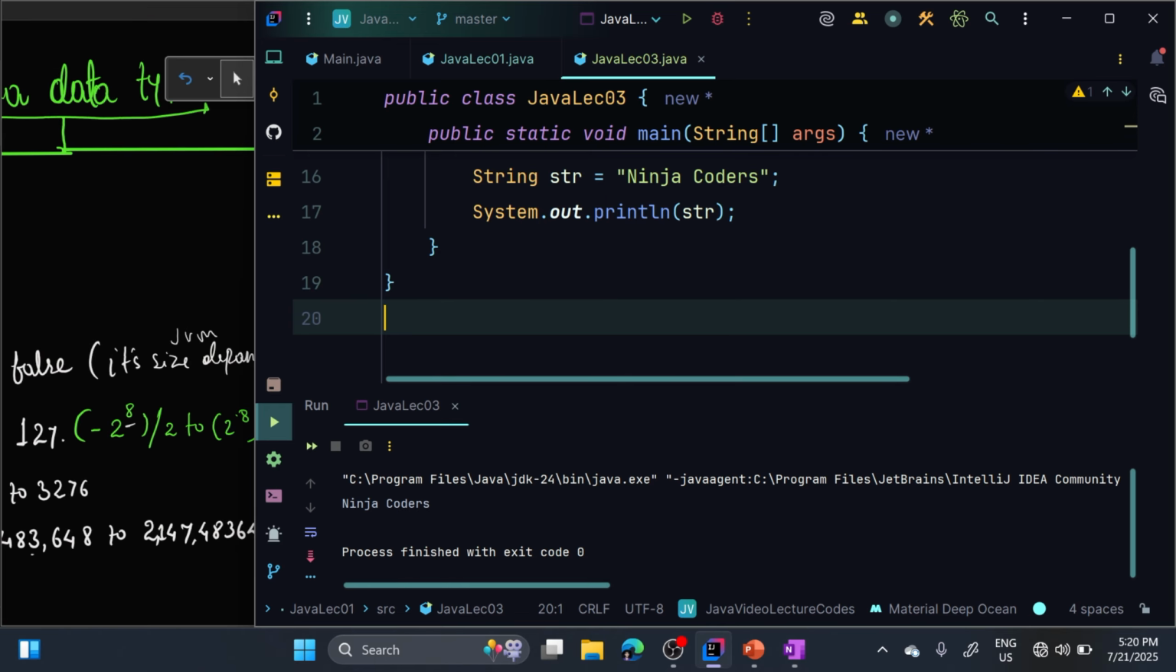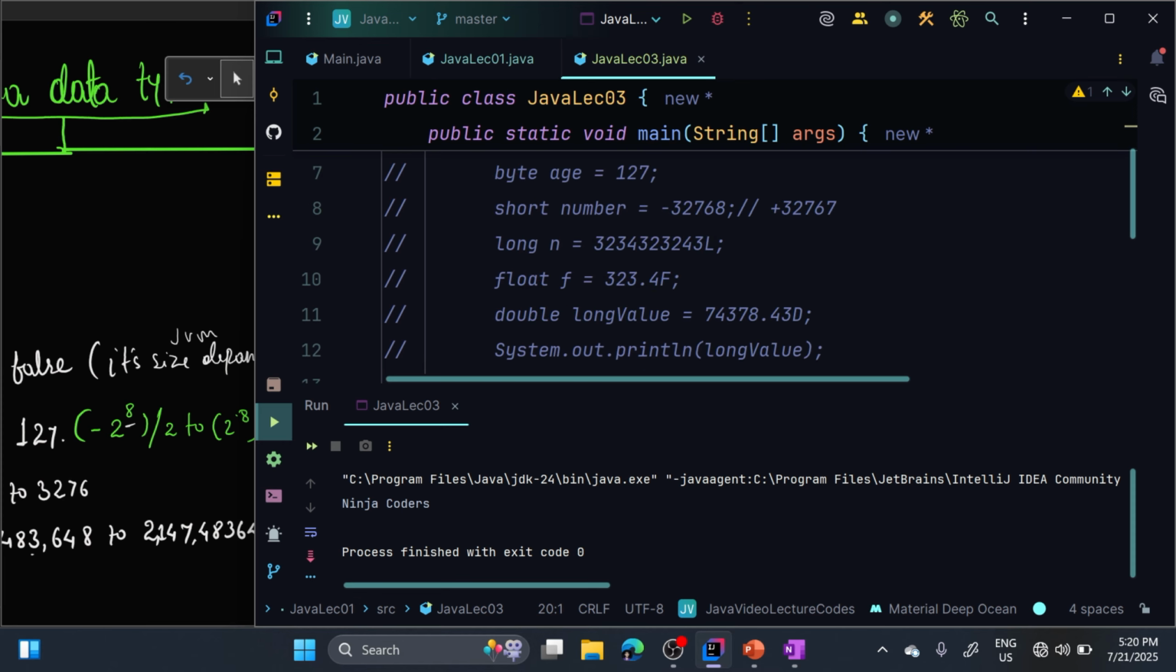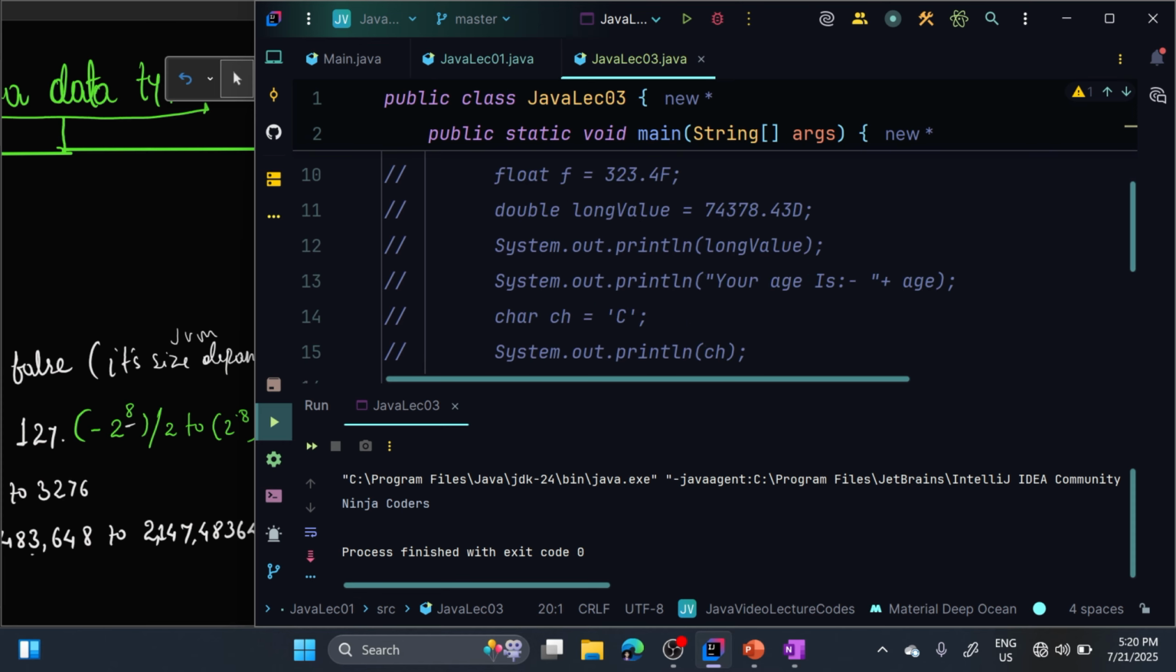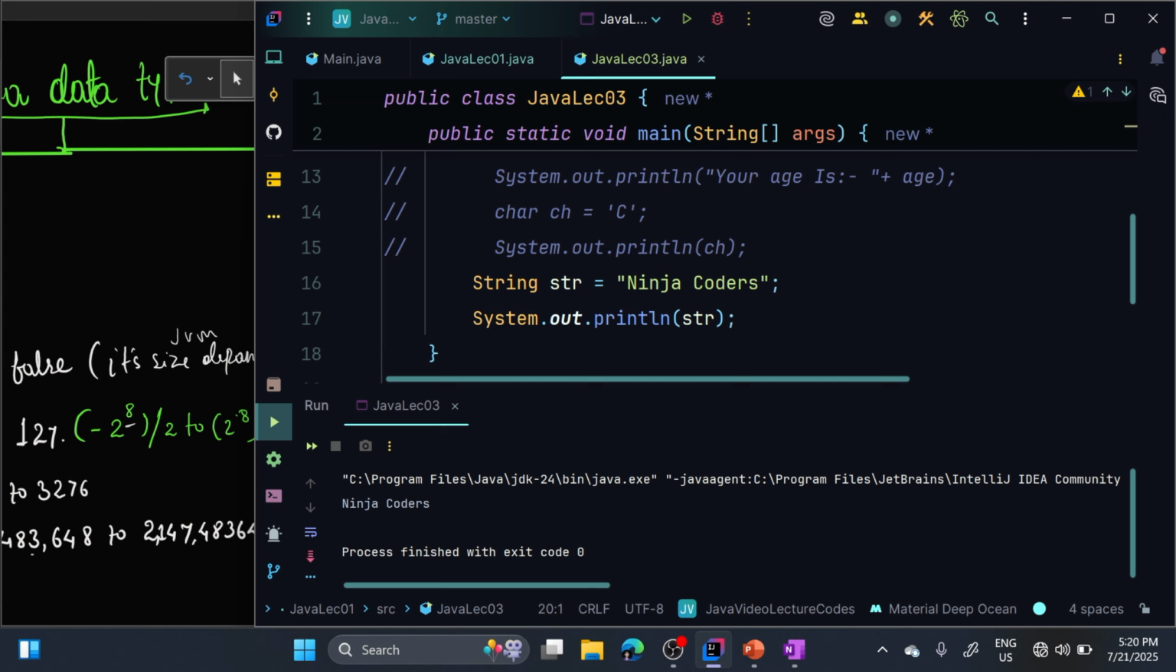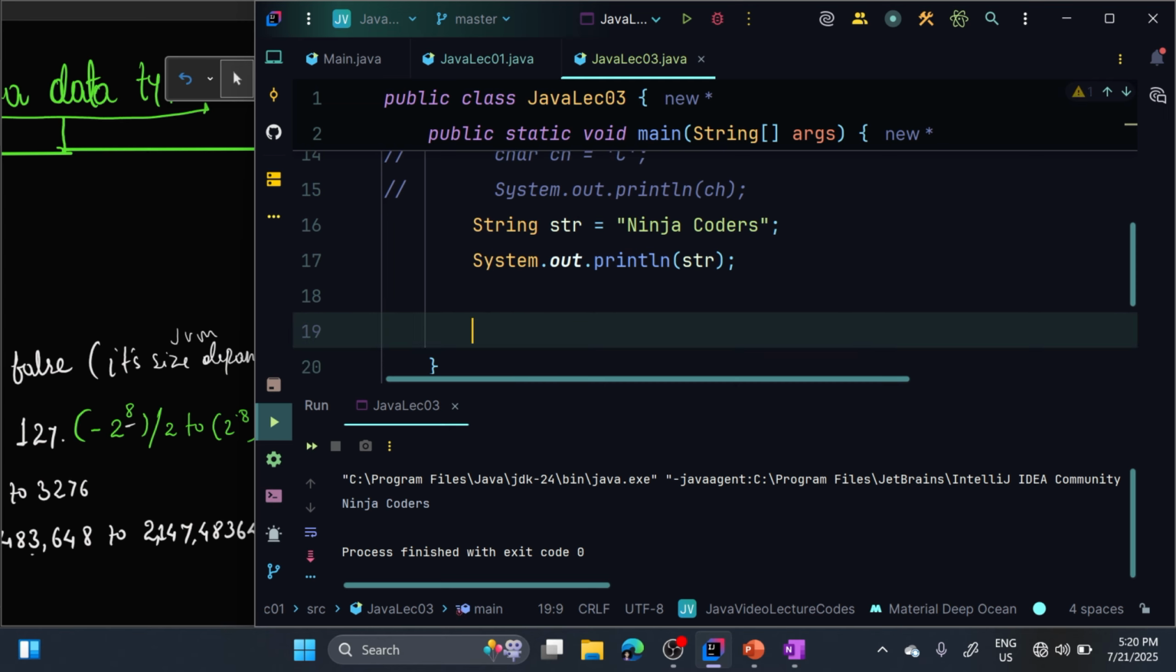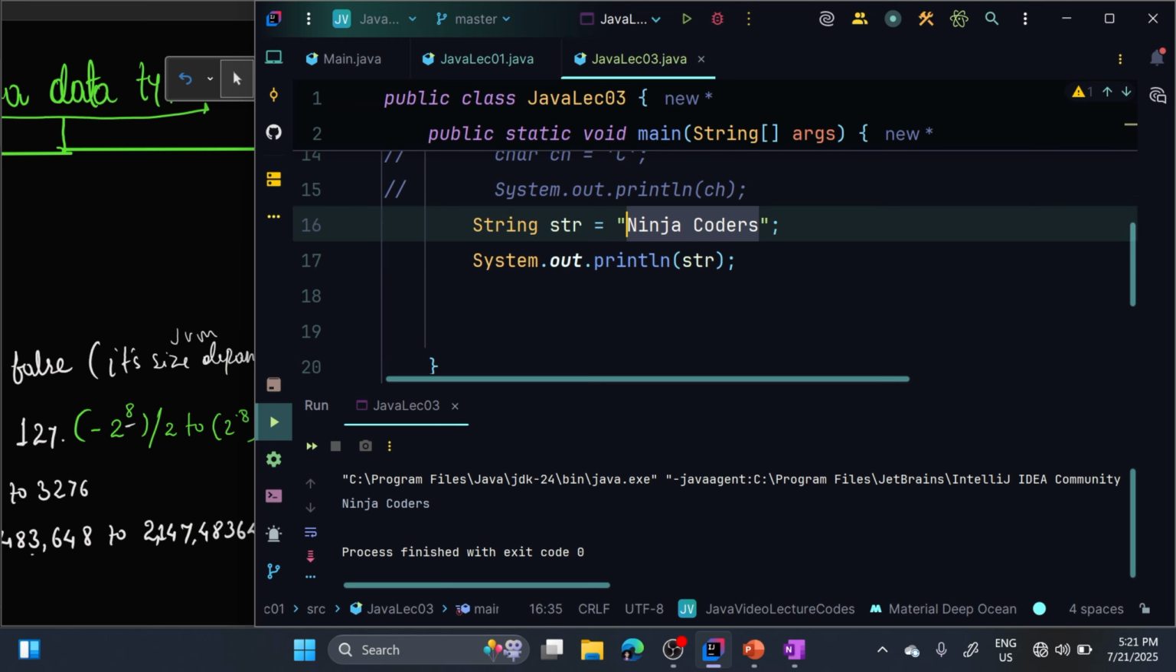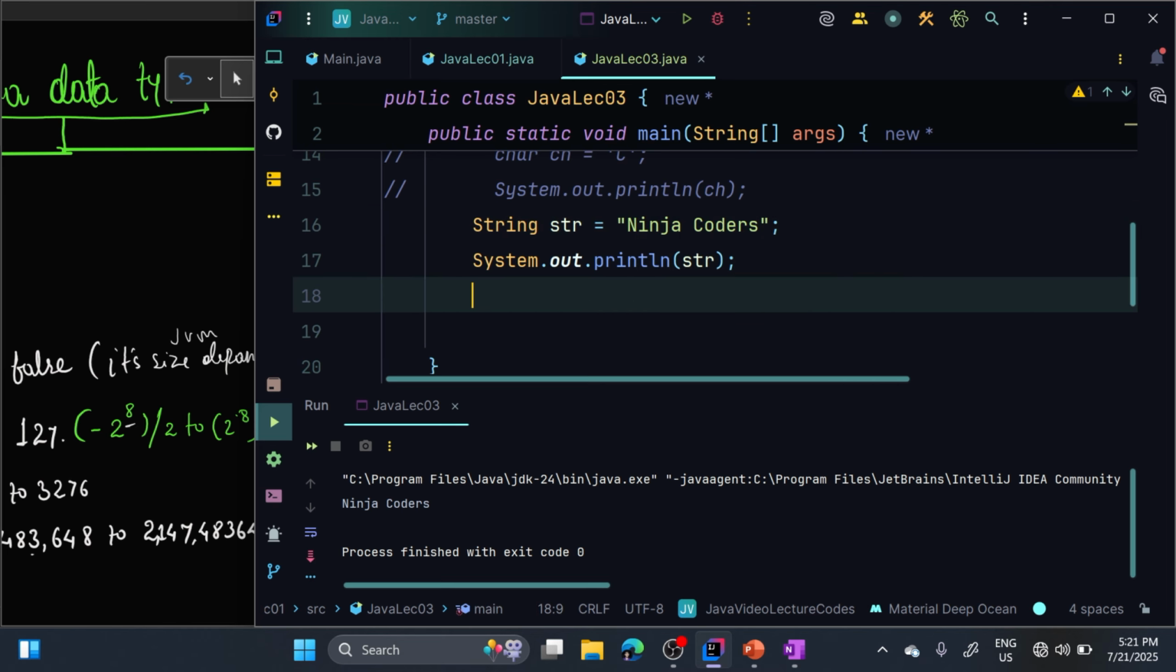I also wanted to show the data types, which is done, and now I have to show you one thing: taking user input. We can do everything else, but taking user input is not done. So let's take user input.